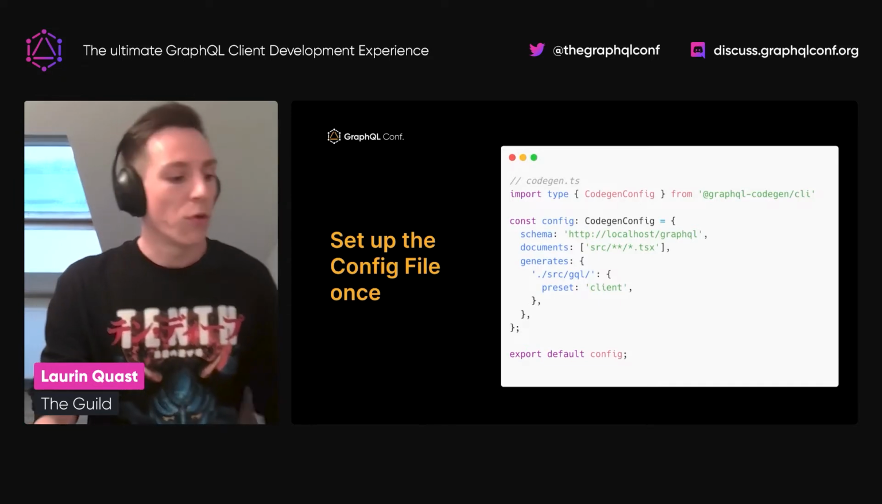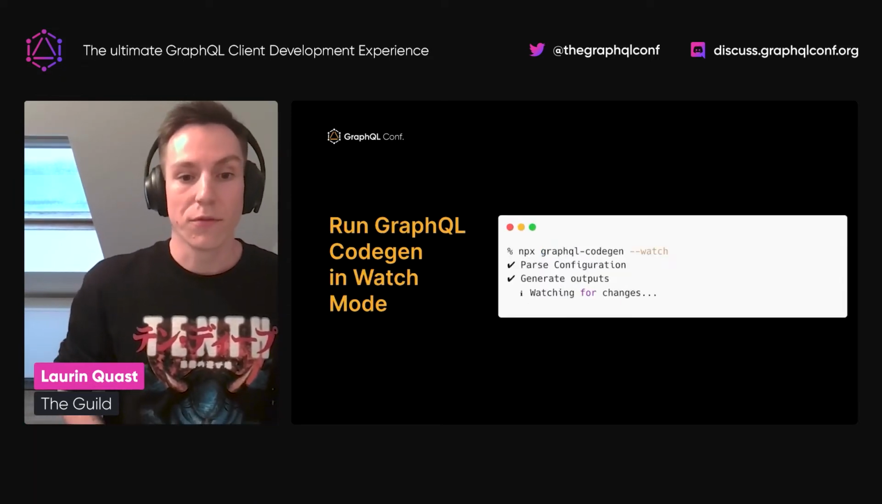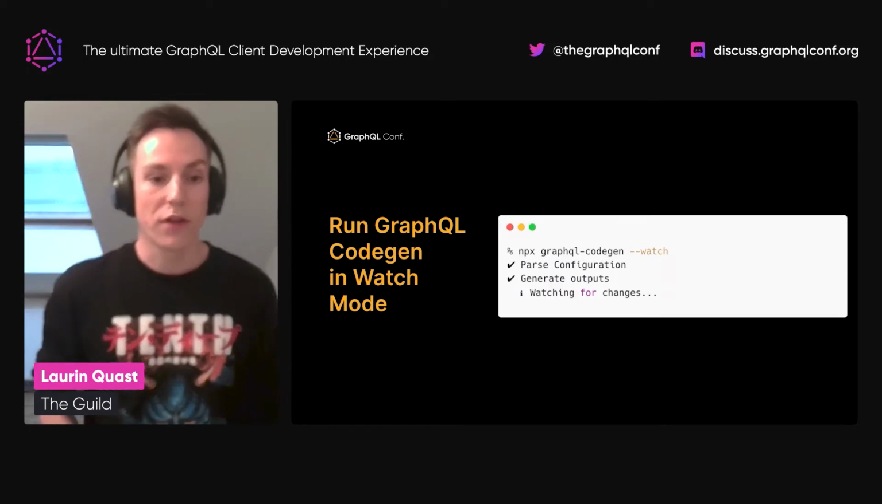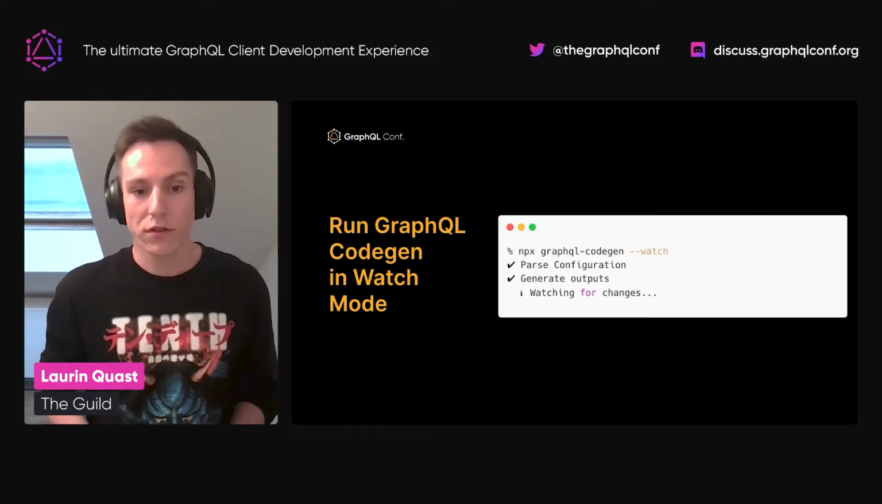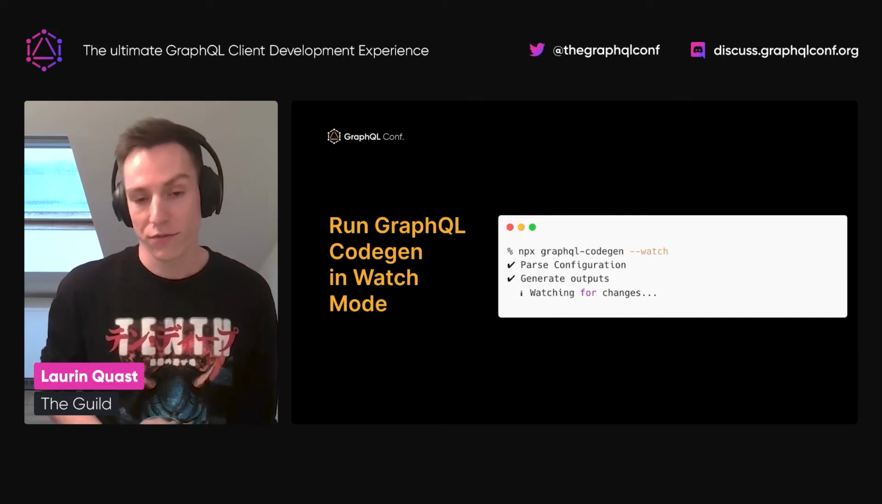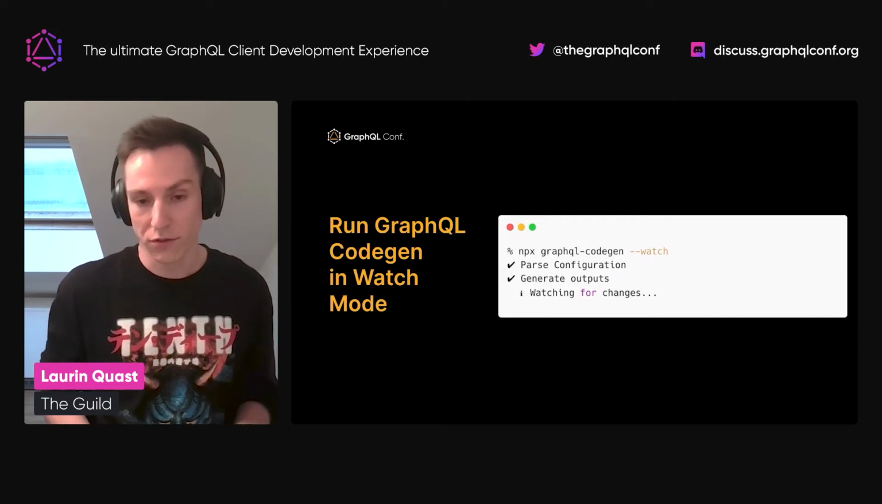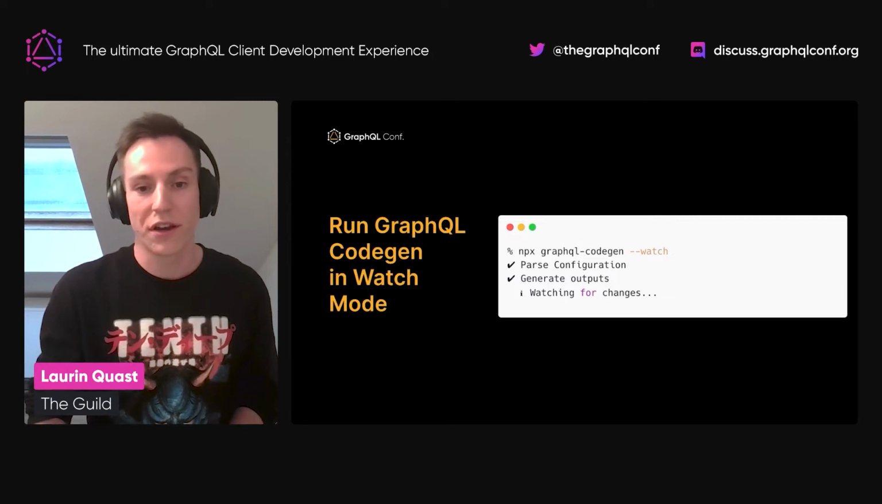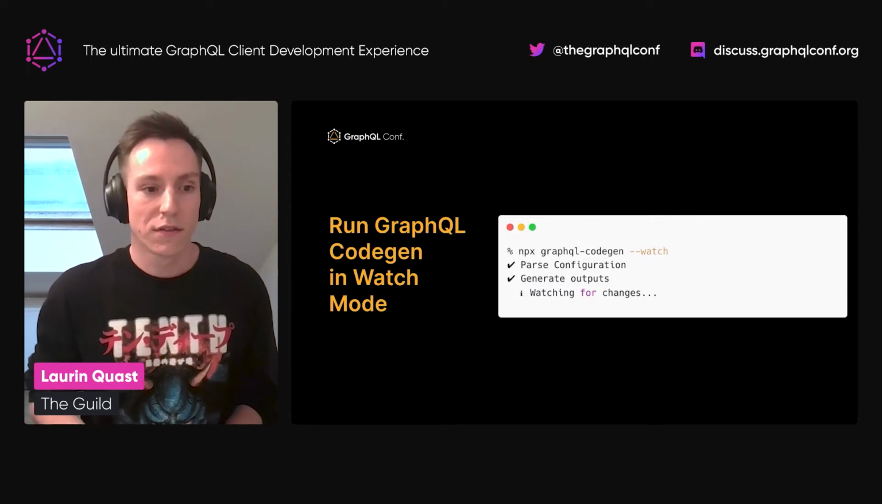So what we're going to do next after configuring GraphQL code gen, we're going to actually start it in watch mode. And that's all we ever have to do for GraphQL code gen. We just have to configure it, start it in watch mode, and then we don't have to care about it anymore.